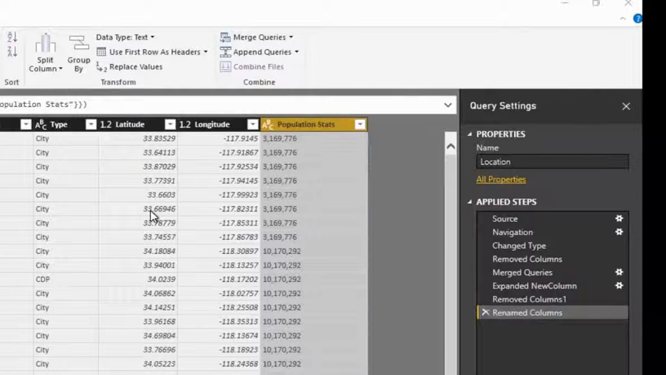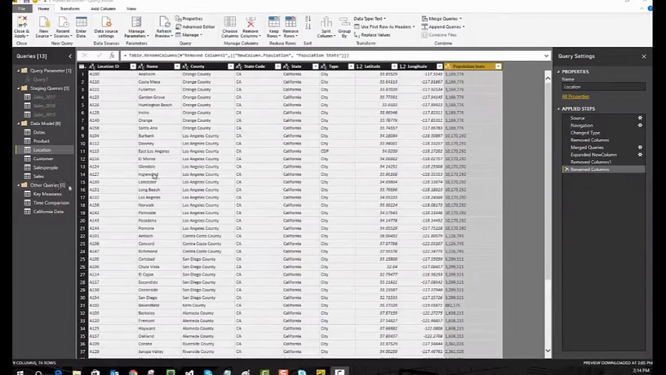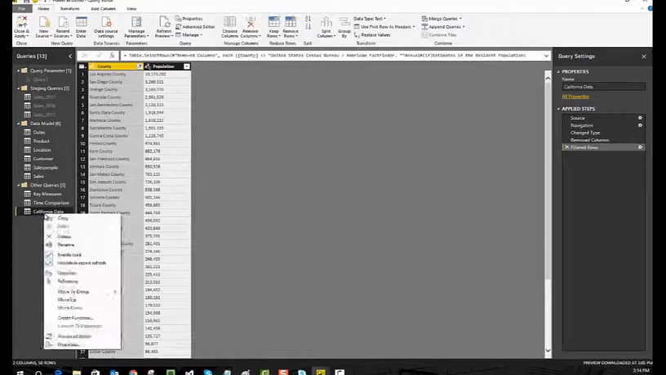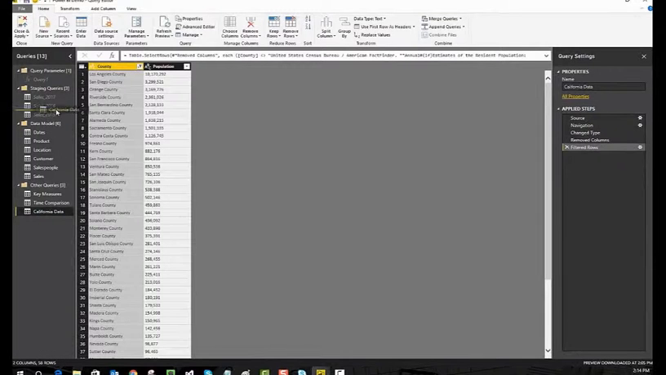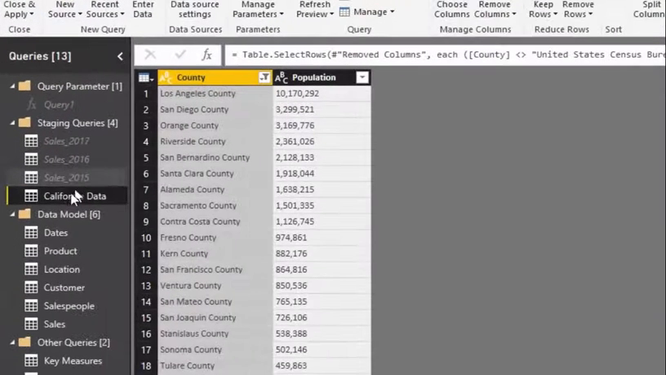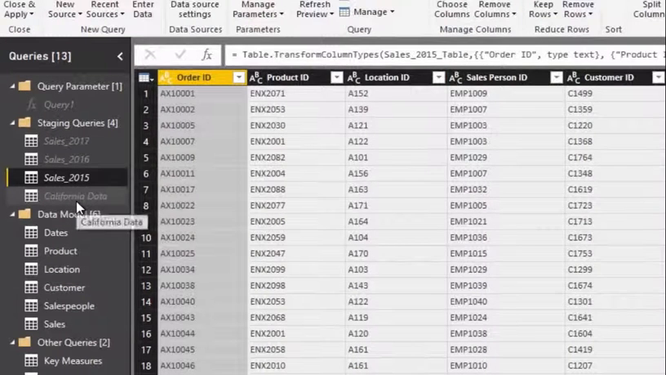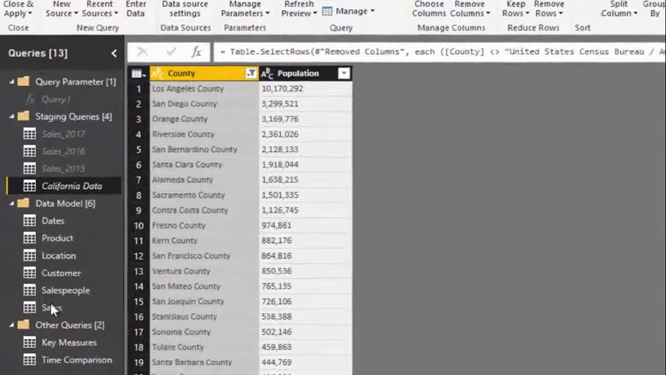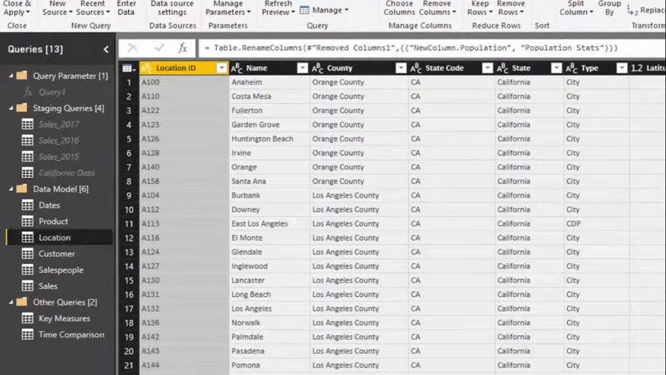So now that we've added that data into our locations, we can also remove this query up into our staging queries and disable the load, because we don't need to load this table anymore into our model, because actually we have the data now in our location table. We've added it and we've merged it.